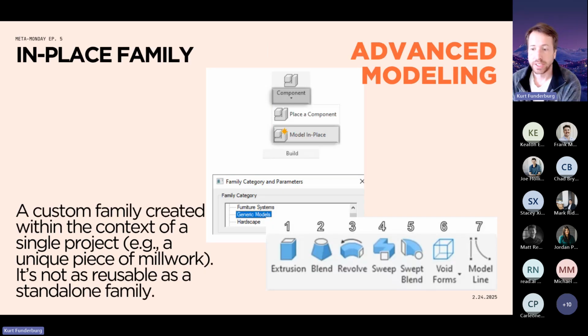Okay, in-place families. These are great for custom pieces, like trim for a custom bay window door. We wouldn't want to make a family for it because we don't do it very often, but you just need to have the look that you're going for. So the best thing to do is bite the bullet, go model in place, pick your category, and start picking your geometries for how you want to do that.